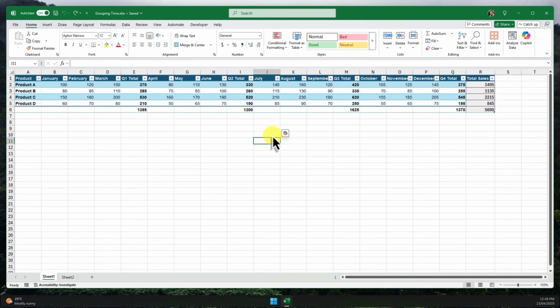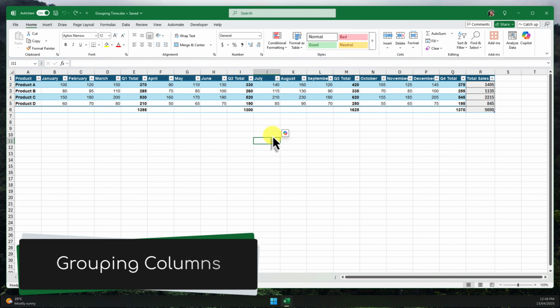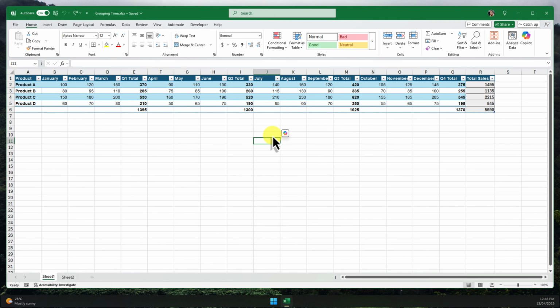Let's kick things off with the absolute basics, grouping columns. This is a fantastic way to declutter your spreadsheet and focus on specific sets of information. Think of it like putting related items into a folder. You can easily close the folder to see the bigger picture or open it to examine the contents. In our example here, we have sales figures broken down by month and quarter. Now, if we want to analyze quarterly performance, constantly looking across all of these individual columns can become quite cumbersome.